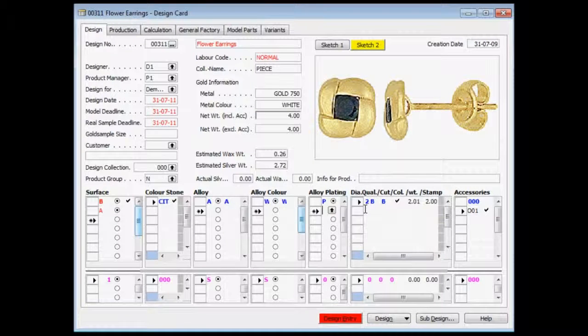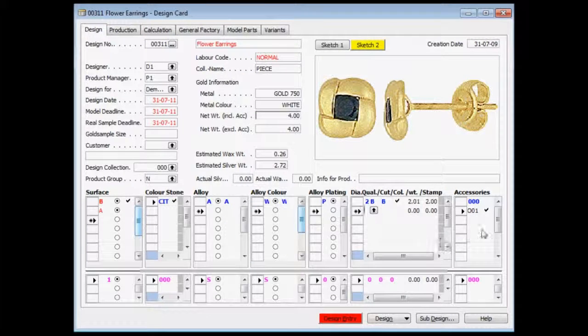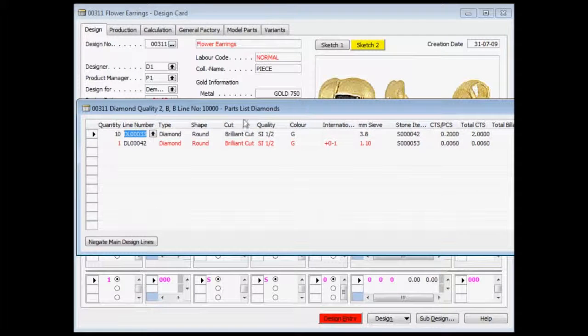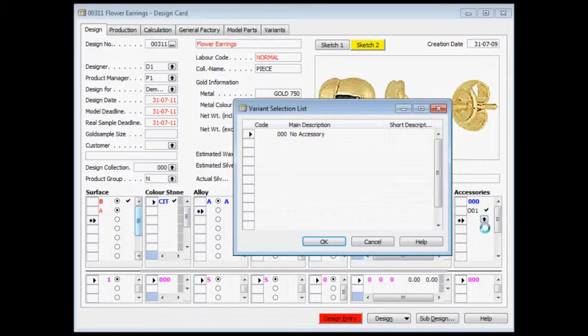Next is the diamond information in quality, cut and color details. We have to select the codes from these lookups. The details of the diamonds can be seen here in the parts list. Notice the 2 lines of 10 and 1 piece of diamonds respectively. And in the end, the accessory codes.